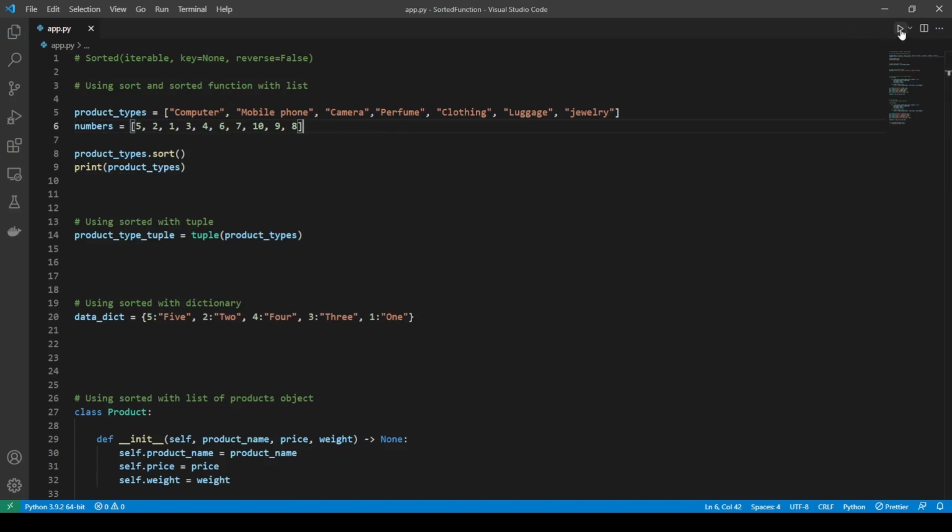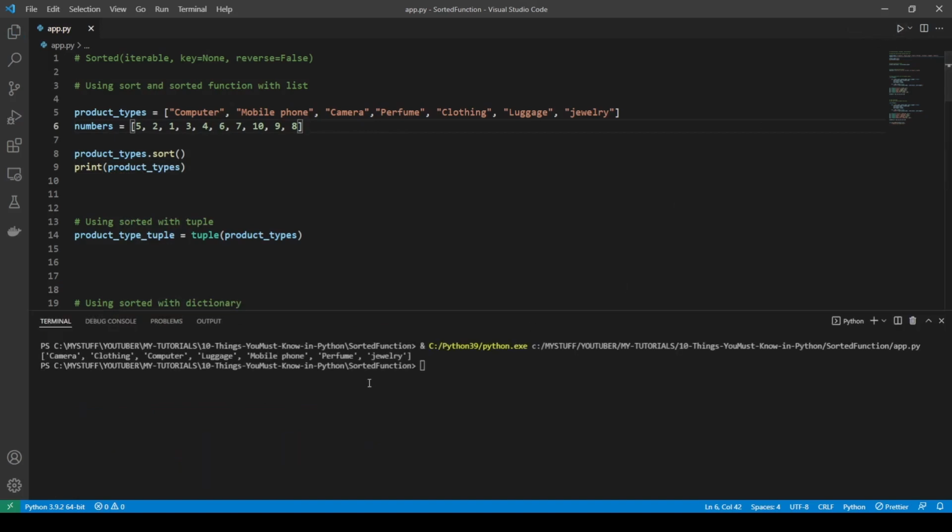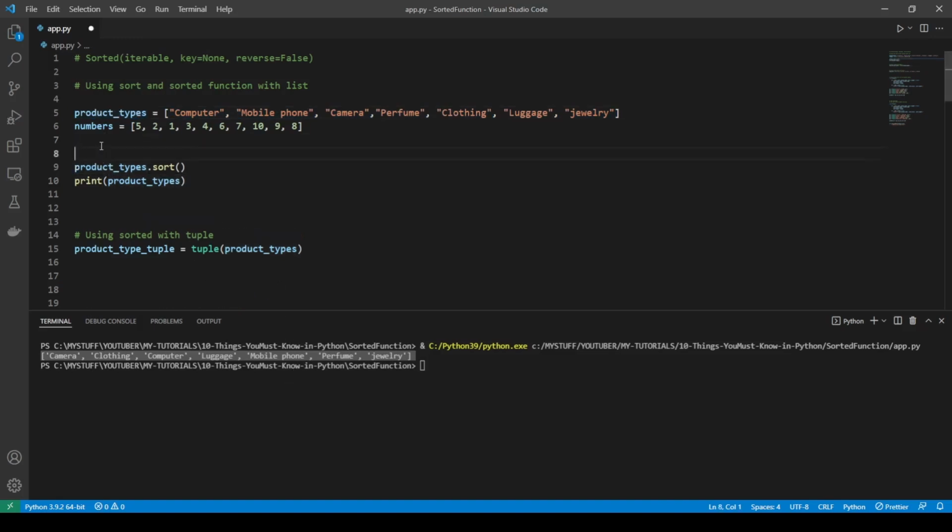So let's run the code. All right, so you realize that we've actually sorted this particular data. The original state of the data is this, right? Now with this method, we actually lose the original state of the data, so this is what we call in-place sort. It is in-place sort because we lose the original state of the data.